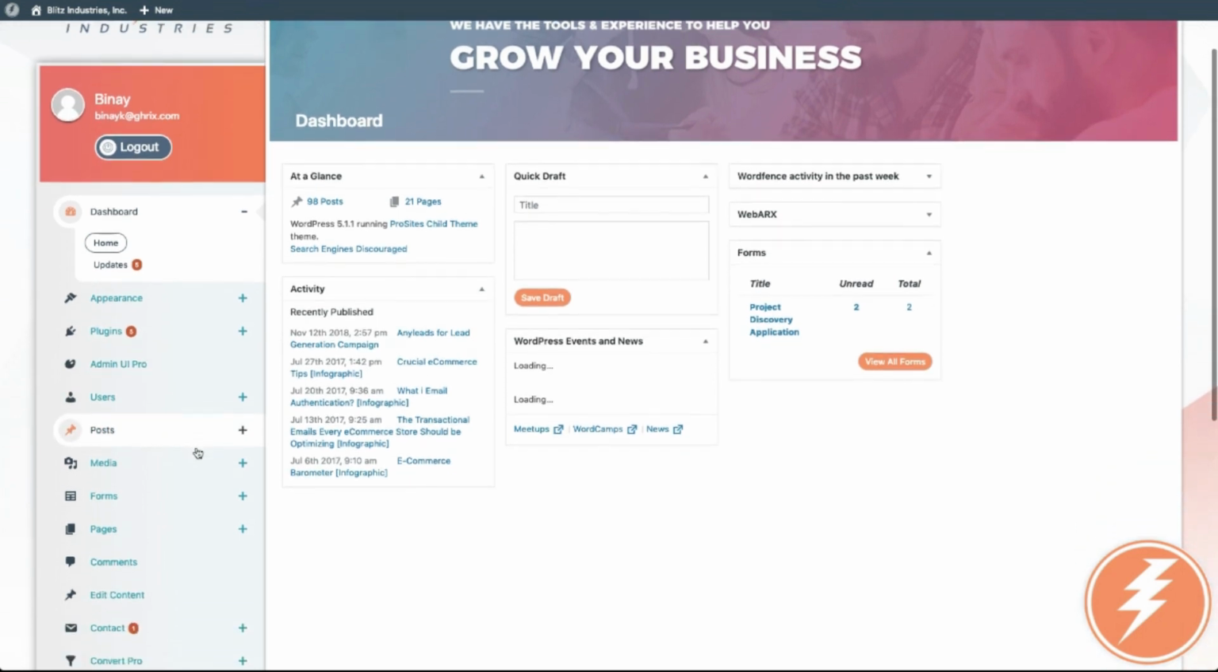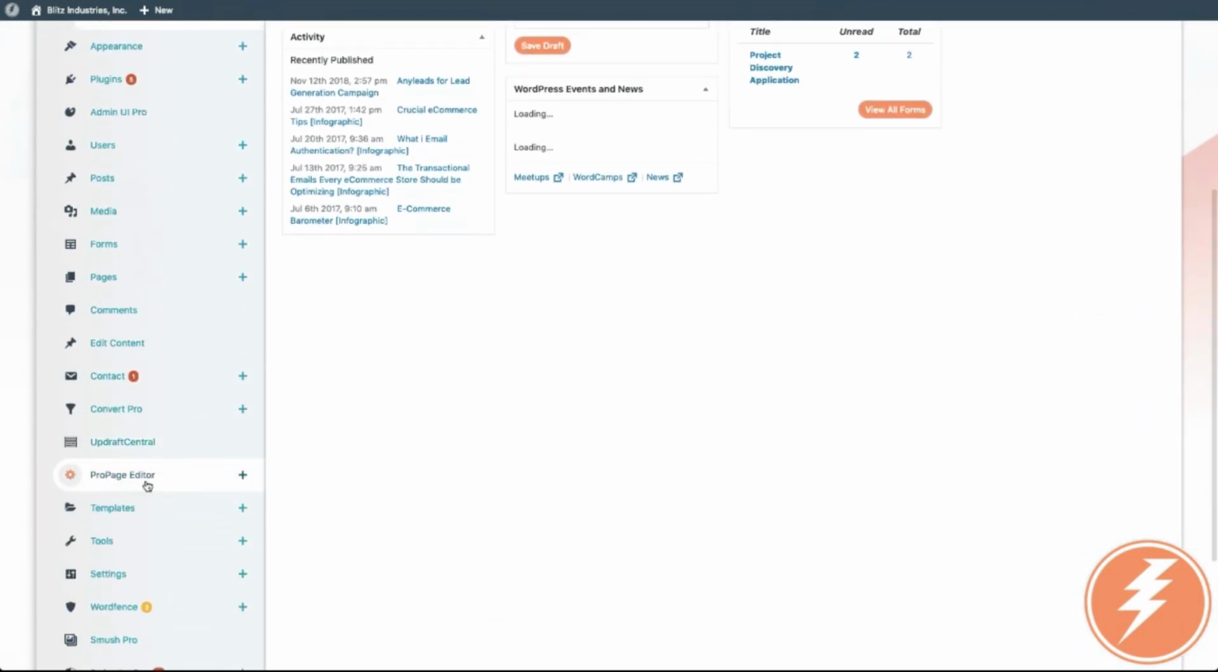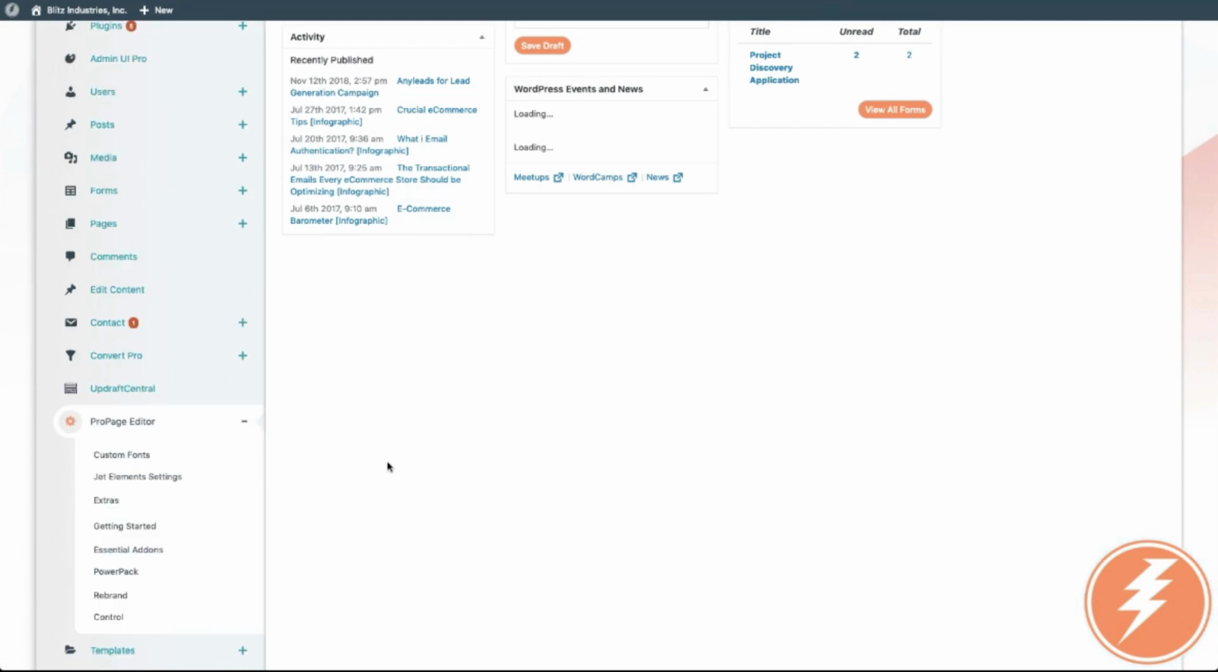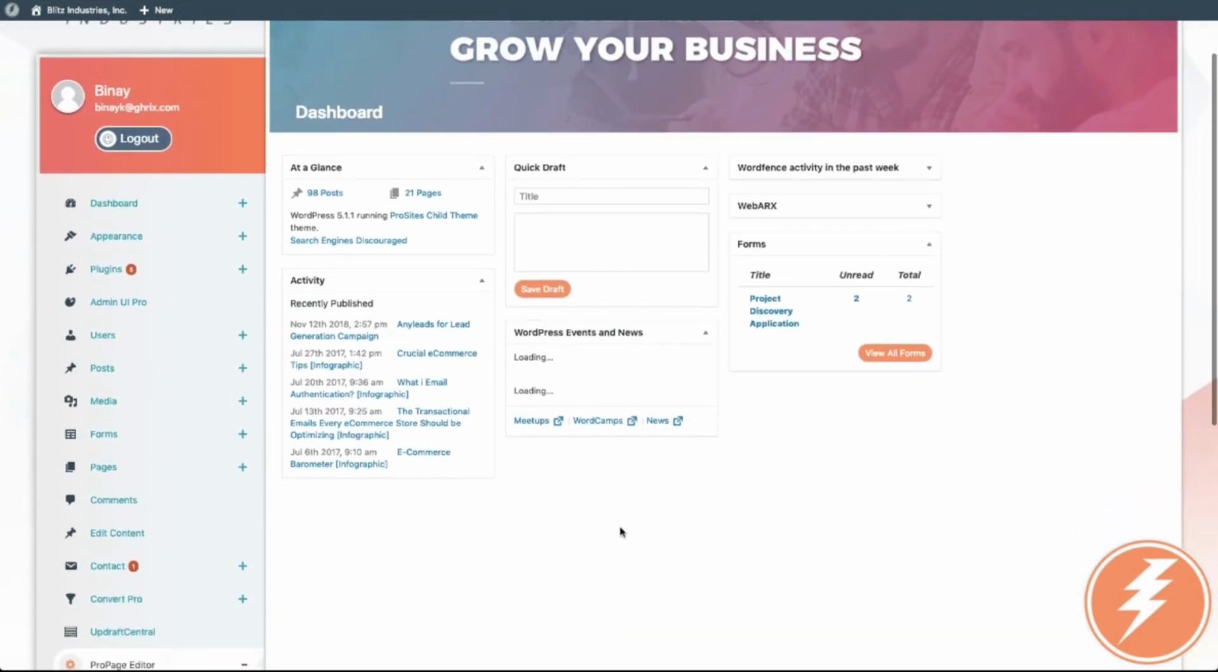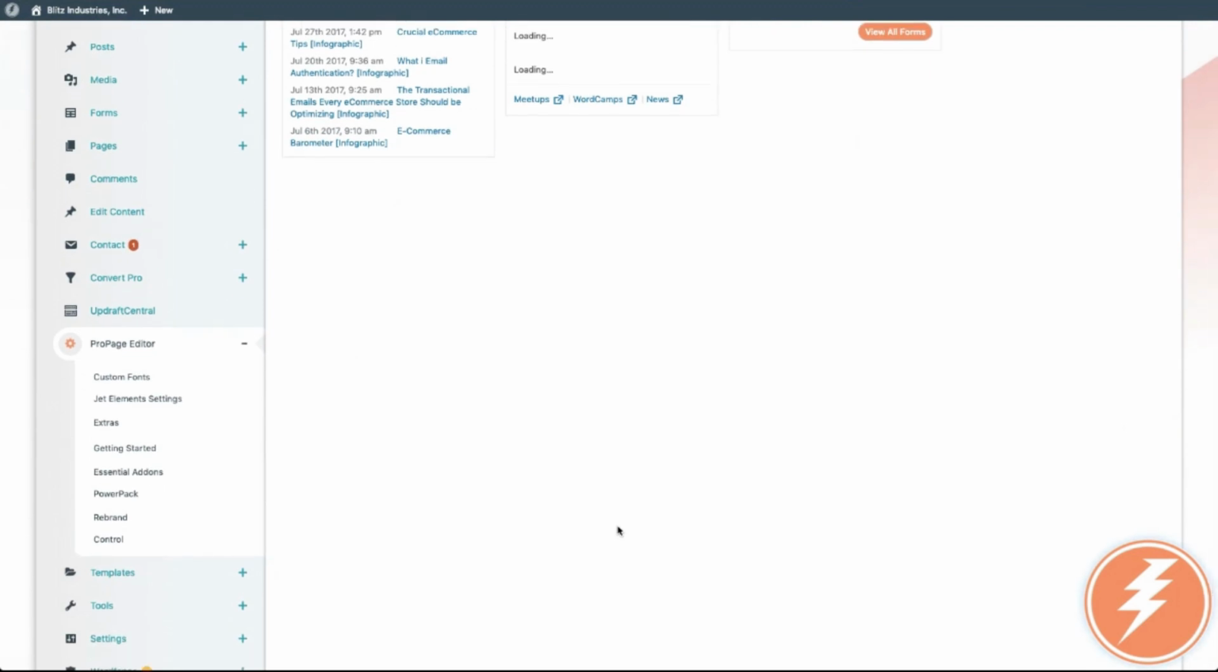So here we are in the back end on our dashboard, and because we labeled it Pro Page Editor and it's no longer Elementor, this is where it would show up. What you'll probably also notice is our admin is Admin UI Pro. So if you like the way this looks and functions, do know that we are using Admin UI Pro, which I actually will be creating another video for the latest updates on that here shortly as well.